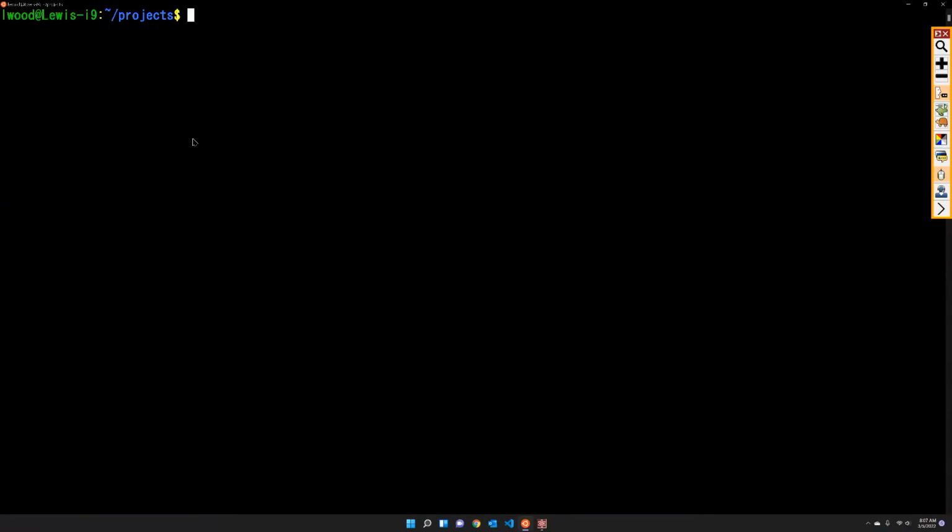All right, now I'm at the command prompt. Enter, widget Lewis -i9 / projects $. You see I'm in my projects folder. Now the command I'm going to give is git space clone, CLONE. Space, and then I'm going to go ahead and paste it. Control Shift V.